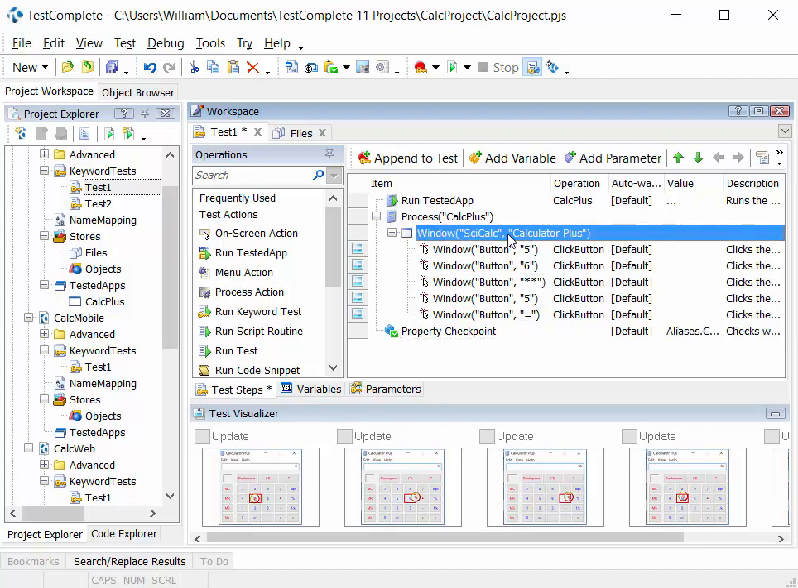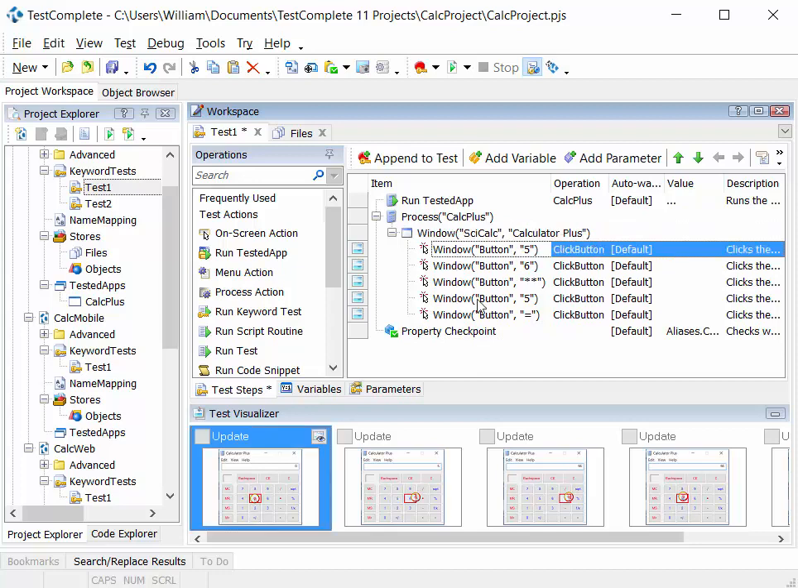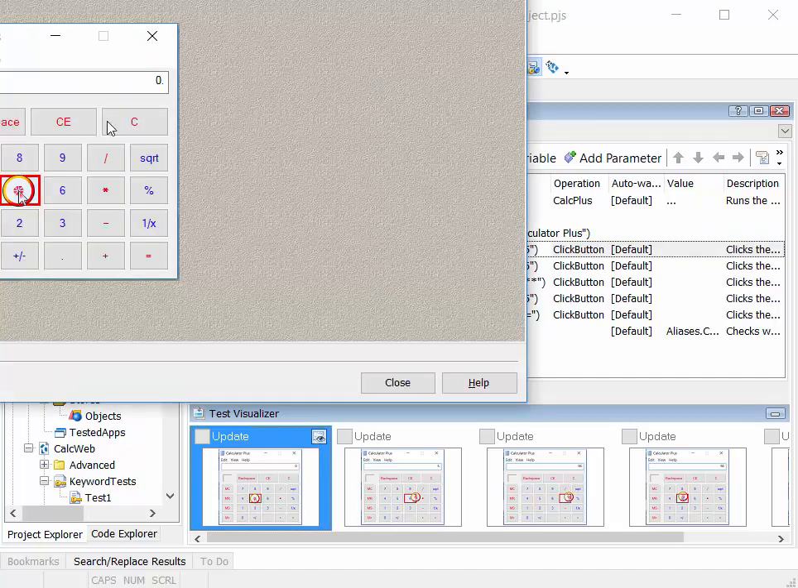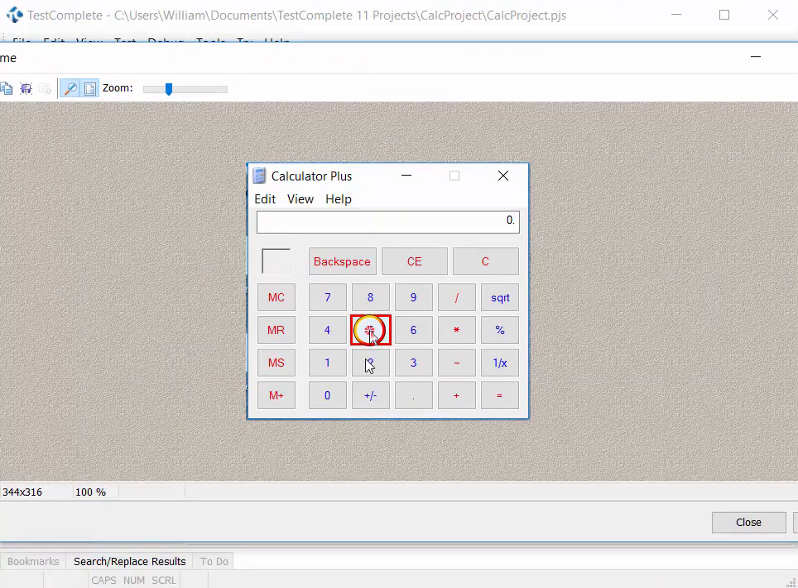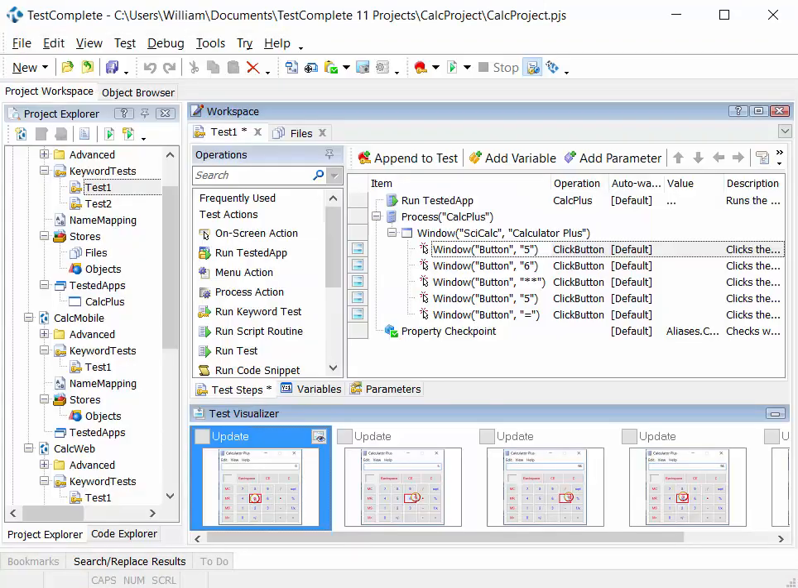So when we record or create a test, you can see here in the Visualizer panel that TestComplete takes a screen capture of your application at each point. So here the test item is click button 5, and you can see that image here where we click on button 5 in our application under test. So that's the captures during the record or the creation of your tests.